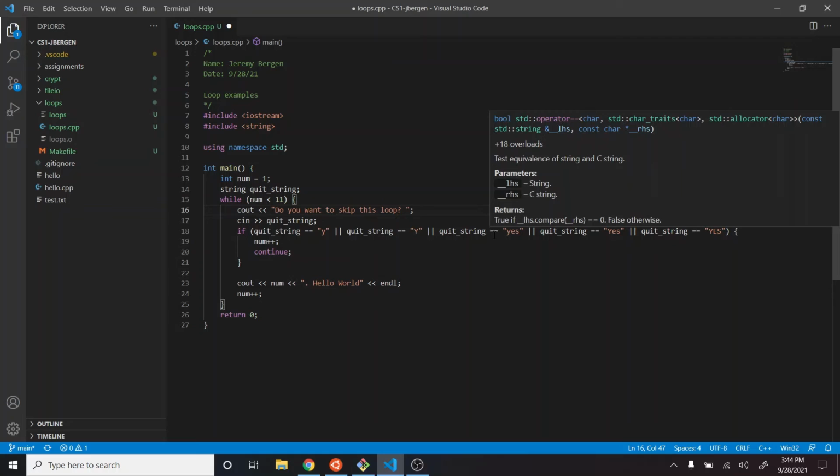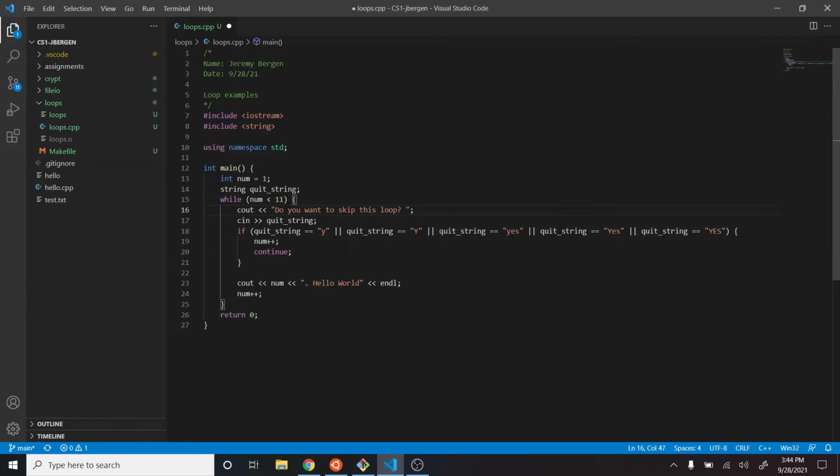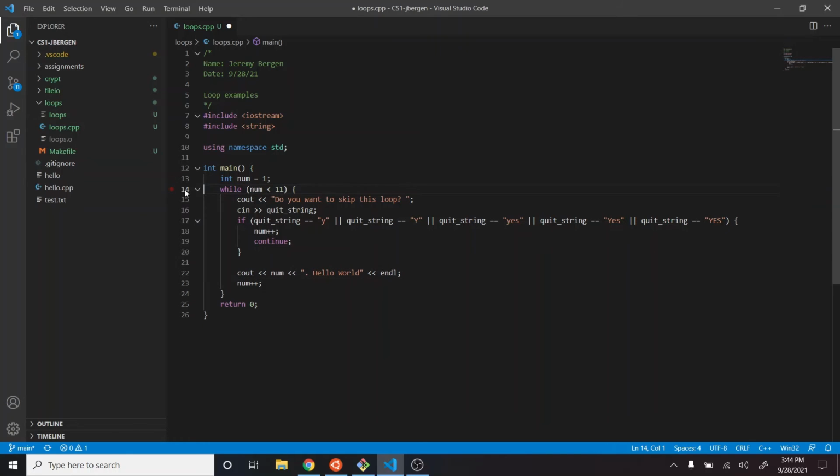So the last type of loop I wanted to talk about was the do while loop. A while loop, when it enters, checks the condition. If the condition is true, i.e. num is less than 1, it will do the stuff in there. Then it will increment it, then it will check again. And as long as that's true, then it does the stuff in there. Sometimes you may want something to run just once, or at least once.